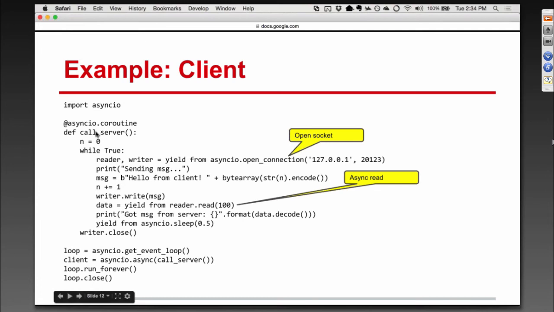So over here, when we do call server, here it's a while true, so it's basically going to run forever, which we can fix later on. But here is a magic command, yield from asyncio.openConnection. So openConnection says this is localhost, and this is the port number that I'm going to use. Okay, but why the yield from?